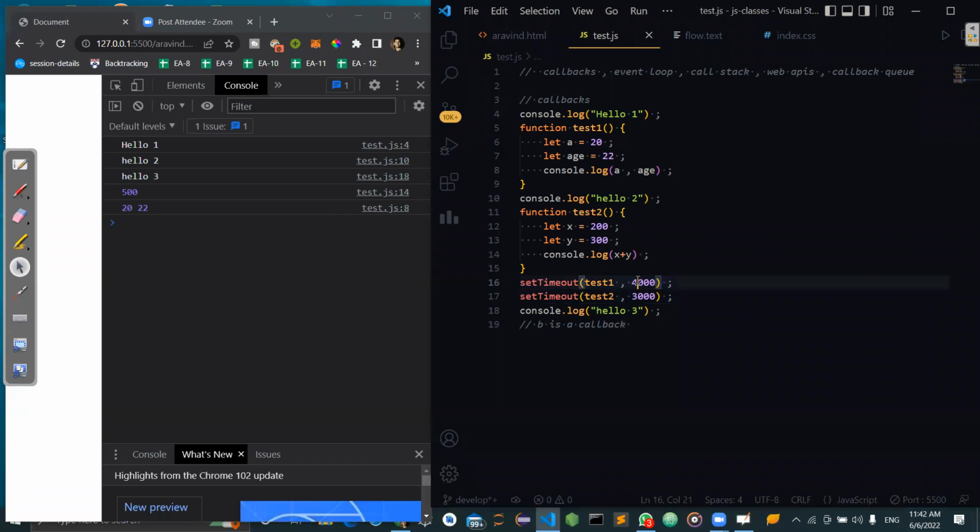So let me make it 6000, and you see, firstly these 3 things will be printed immediately without any gap, and then after 3000 milliseconds, this test 2 will be executed.